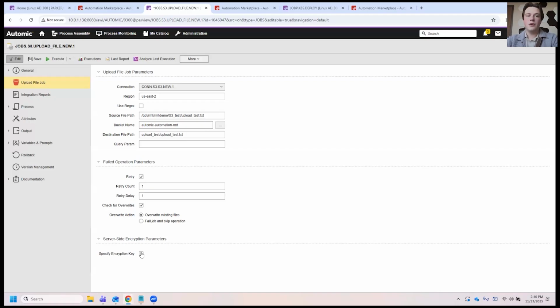Then at the very last here, we have the encryption. So if you would like to use a specific kind of encryption, you're more than welcome to do that as well.